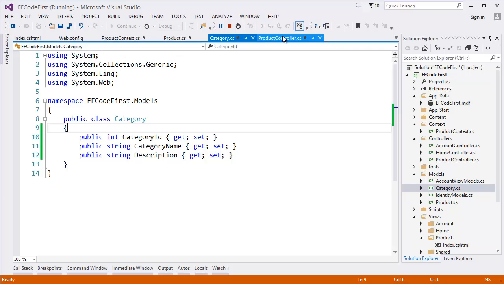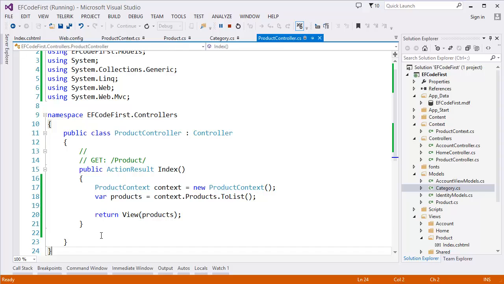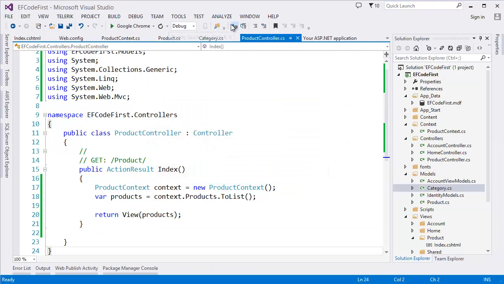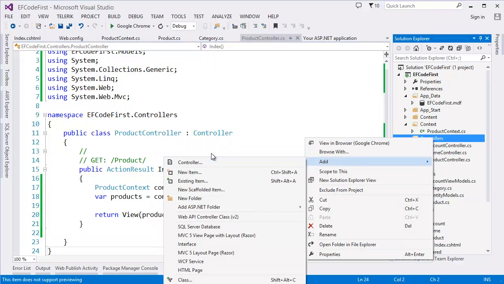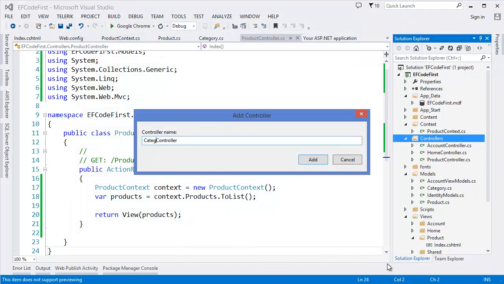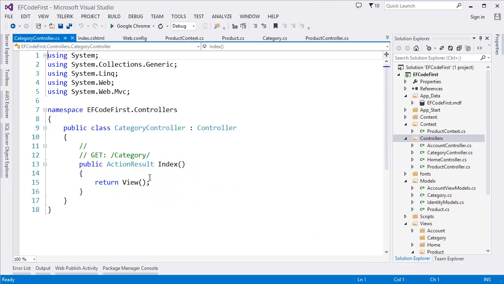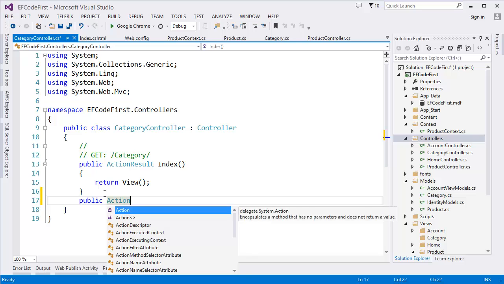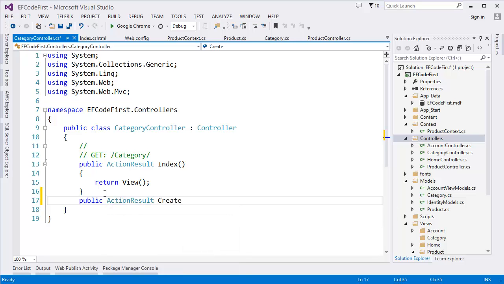Now what can we do? We can create, now you can add whatever you want. If you want to add category, you can create another controller, a category controller. Okay, let's create another controller. In the category controller, let's say what? Public action result create.